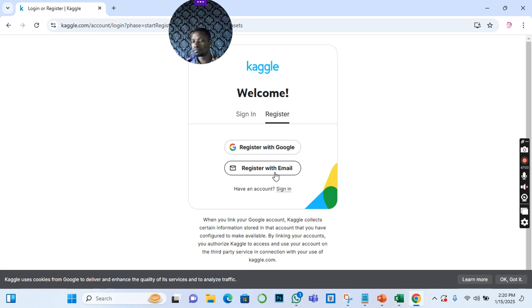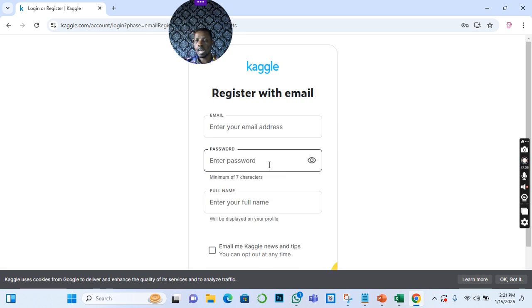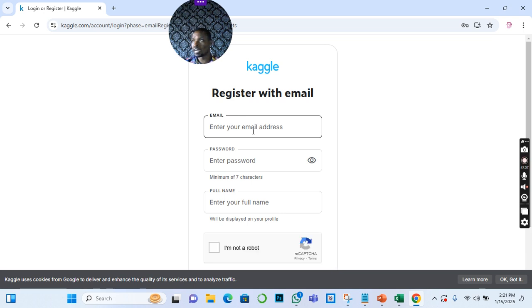An email. So you choose one, and then you will enter your email address, your password, and then your full name, and then you observe the captcha. The captcha is what makes them know that you are not a robot. They want to know whether you are a human being filling the what? The form. But in my own case now, I have already registered. I'm going to leave this interview.